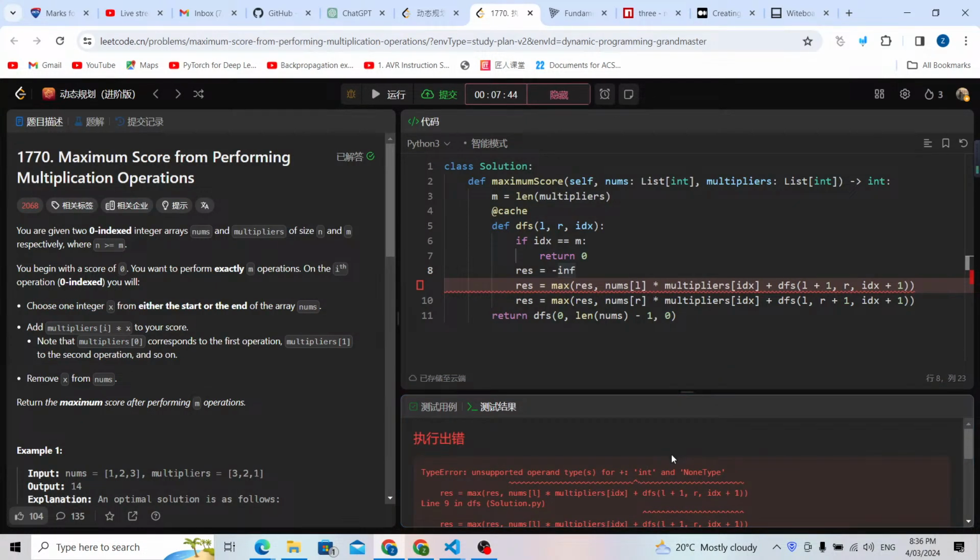It is a non-type. Let me check what is wrong with it. Unsupported types: int and non-type. So this means there is a non-type in my DFS, because here I did something wrong. It should be r minus 1, because the right pointer should be shifted to the left. It's not r plus 1.